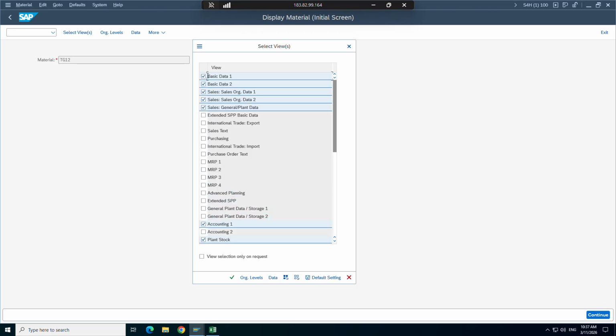So basic data is basic stuff. Sales org data, we'll have our sales org data. Extended, we don't use much. This is also something we don't use much. Sales text you can use. Now purchasing: as it says, purchasing people will be using it. Again, some transaction uses this view. We maintain some data, ignore it. Purchase order text, again the purchasing person will use it.